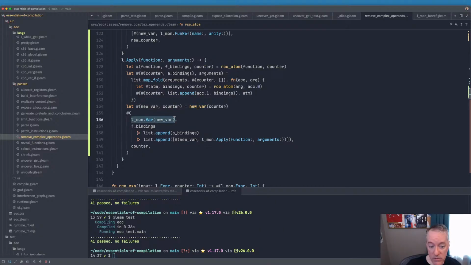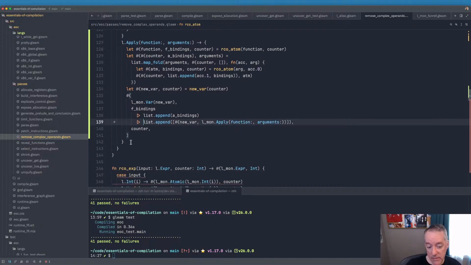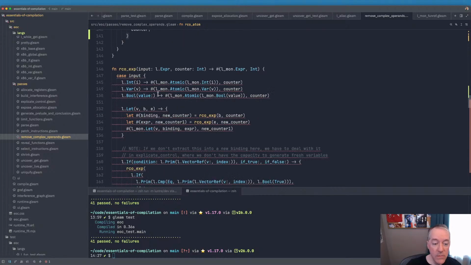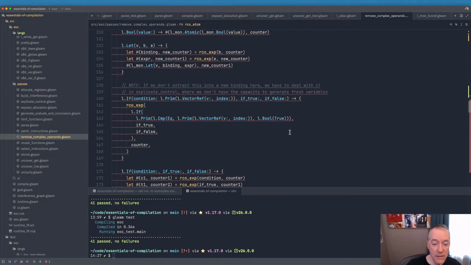So now we've introduced this new variable. We collect all the bindings. So starting with the function and then the arguments, because if those are not bound, then we cannot bind this apply. And then we have the binding for the apply and our updated counter.